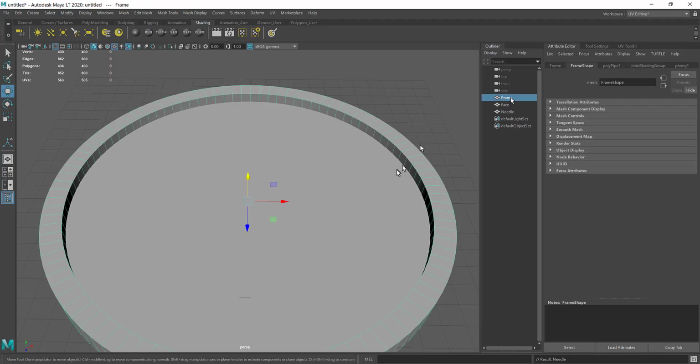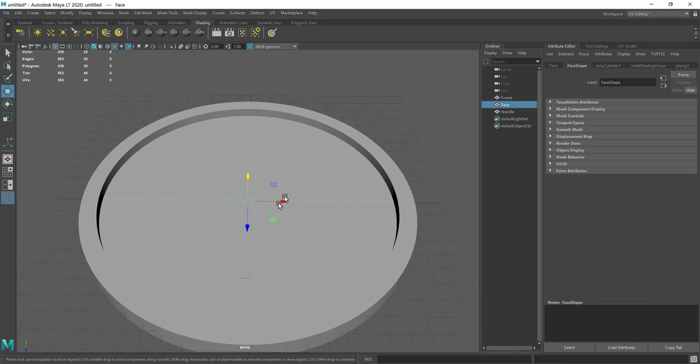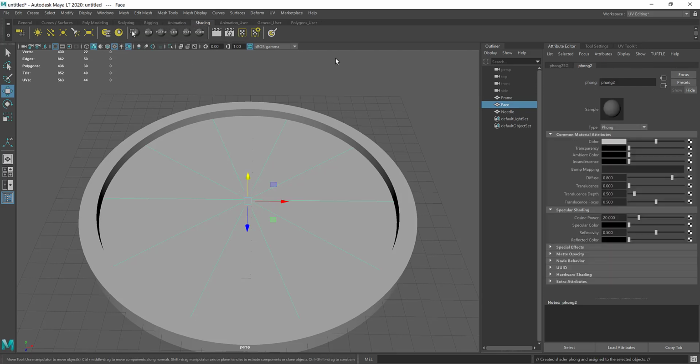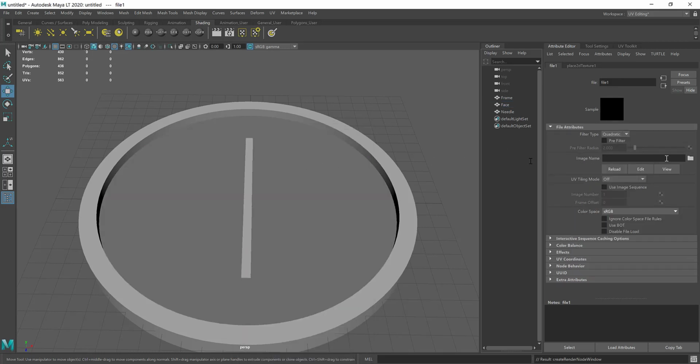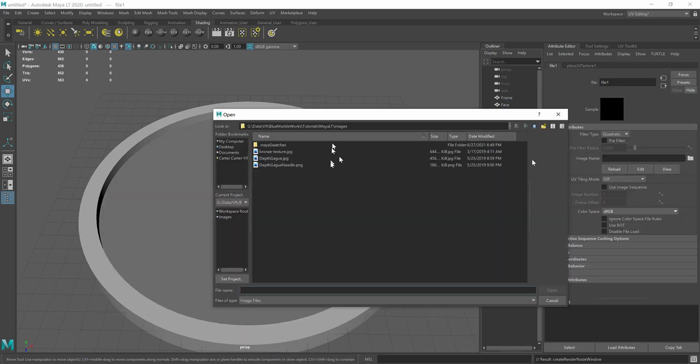Next is to apply the materials, the shaders, and textures. This gives the imagery, or what will be kind of reflected on the objects, versus just generic shapes without any detail. So what we're going to do is add the standard Phong shader. And then we're going to set the color to a file. Since this is the face, I have an image ready here. It's the depth gauge face.